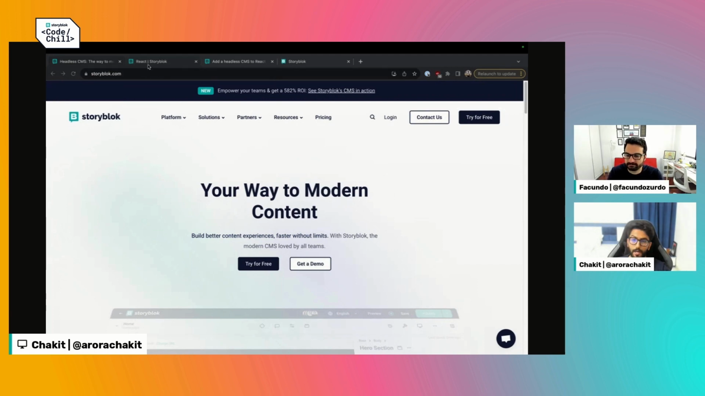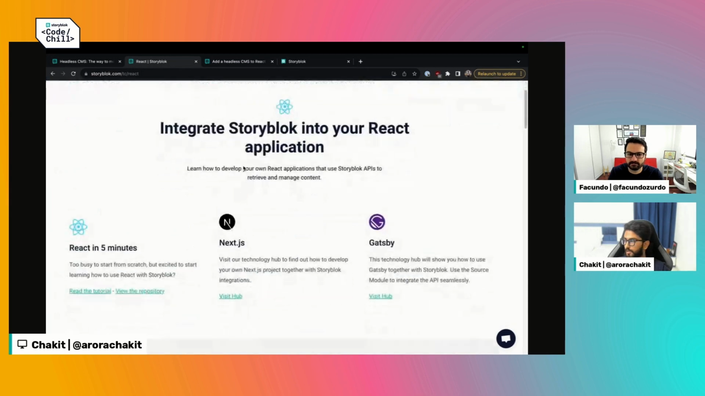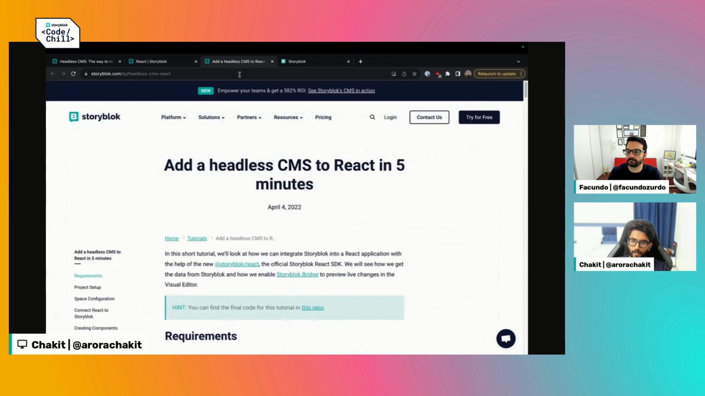For example, we have different hubs for different technologies and a couple of things like that. In this case, I have opened up React one, and you can see that we have a bunch of articles with React, how to work with React, how to combine Storyblok and React, and more advanced topics in that way. And then we also have a 5 minutes article, which you can see whenever you want to, because it just takes 5 minutes to install. I mean, to combine Storyblok and React and get started with Storyblok and React.